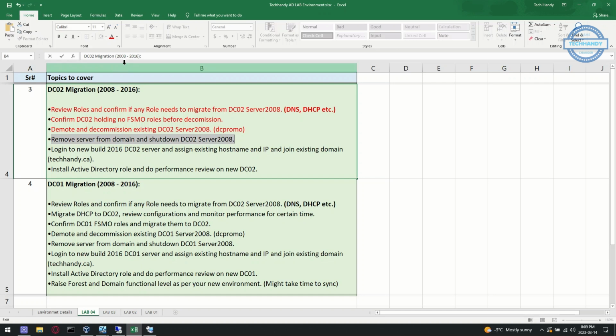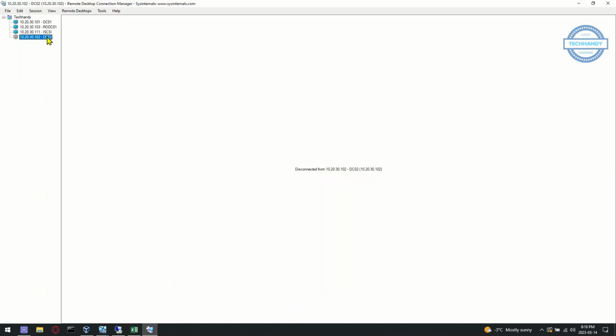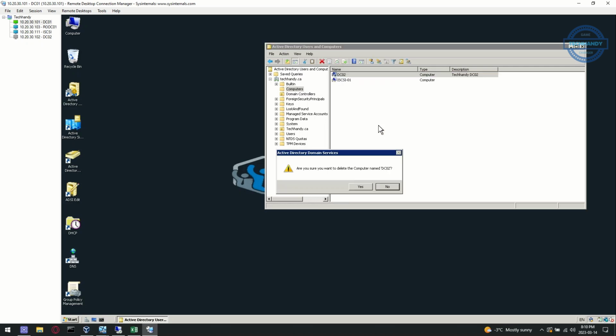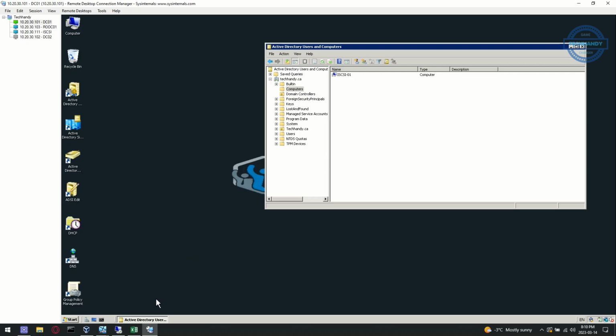We will now log into our fresh install server 2016, which is already updated with all recent patches. Then we will assign the hostname and IP which were assigned to the existing server 2008 RODC. Also make sure to delete the old DC-02 machine object entry from Active Directory User and Computer, Sites, and DNS.